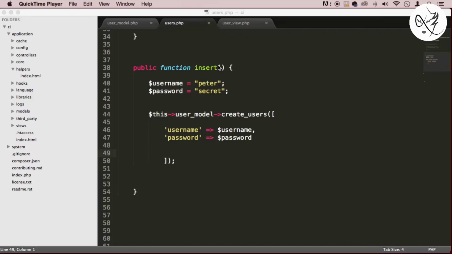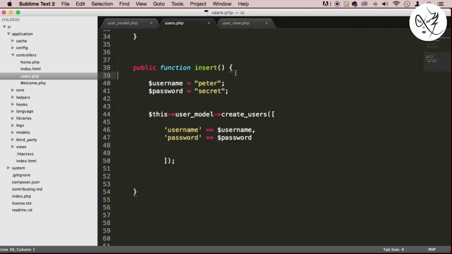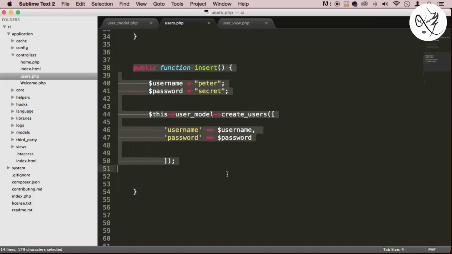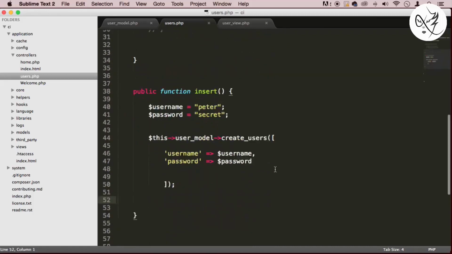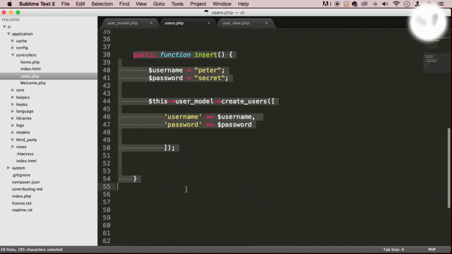But on this lecture, we're going to learn some more, okay? So let's go ahead and start doing this. So I'm in the users controller, all right? Remember: applications, controller, and then users. And on the last lecture, we created this insert here. We're going to create an update method for the user controller.